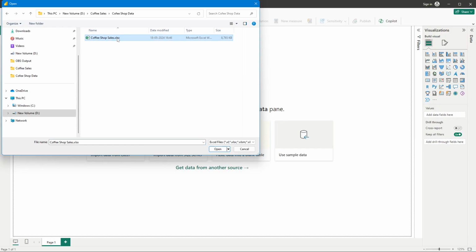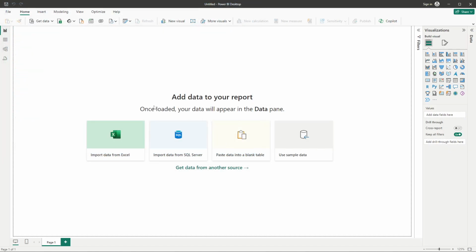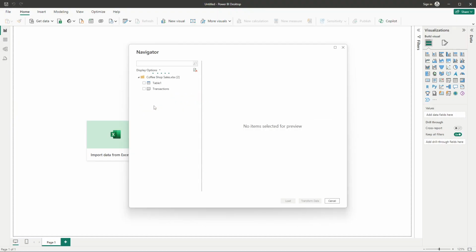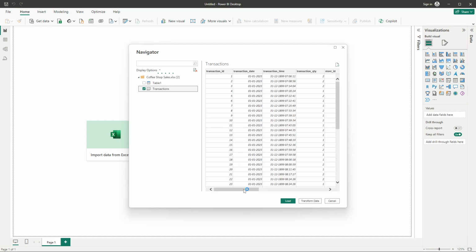You will be able to download this file. I've made the link available in the description box. You can download it using that link and use the same file. I'll click on open, and it will take some time to make the connections and show us the data in front of us. We are going to make use of this transactions table, so just click on this and you will see the data in front of your screen.